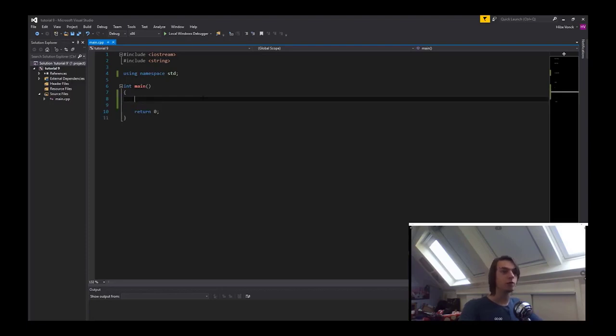First of all, how do you create a pointer? Well, that's actually pretty simple. You just type in a variable name, so for instance, string. Then you type in an asterisk or a star, and then you type in a name that you want to give it. So let's just call it name. This creates a pointer.